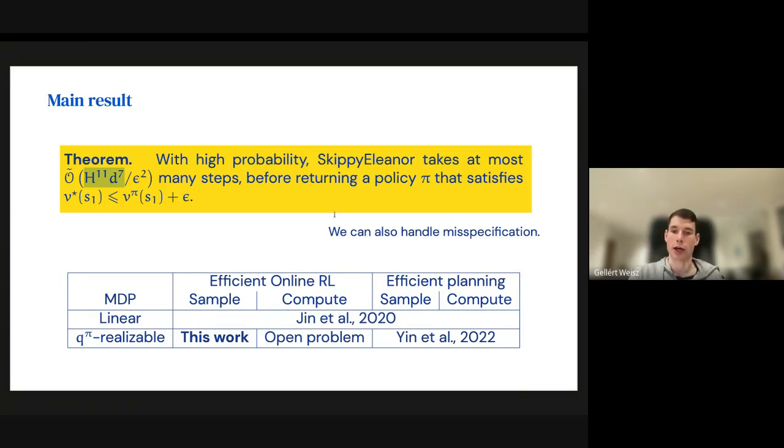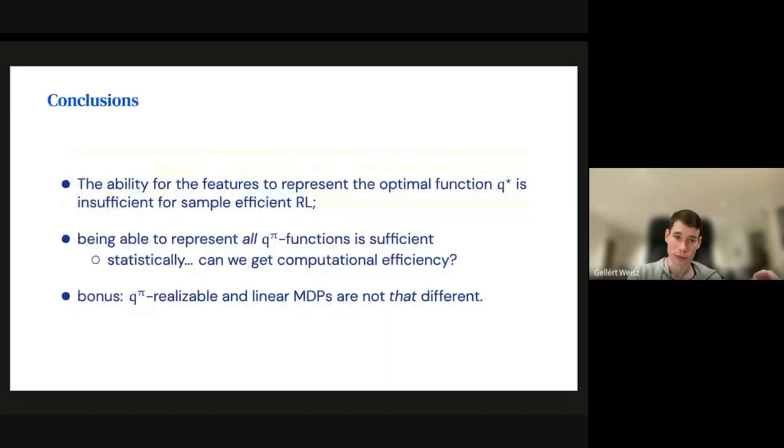Also, I want to point out that we can handle misspecification where the qπ isn't exactly realizable. The performance degrades gracefully in the maximum misspecification. So that isn't a huge problem, but I think the biggest outstanding question is going to be computational efficiency for qπ-realizable MDPs.